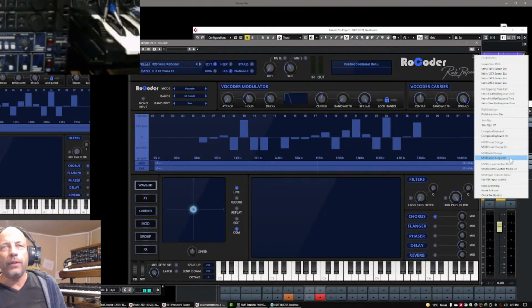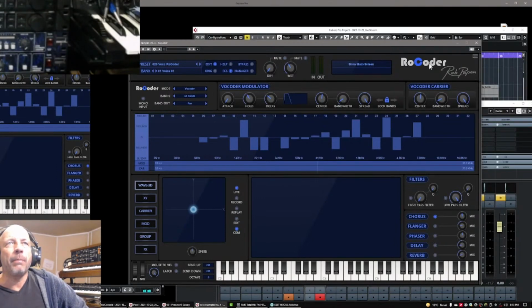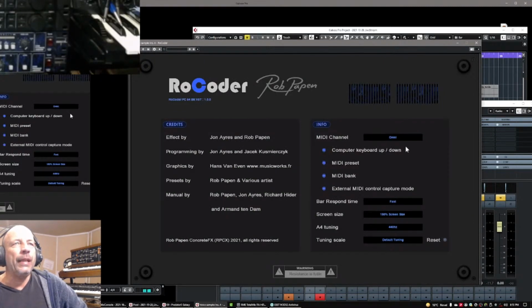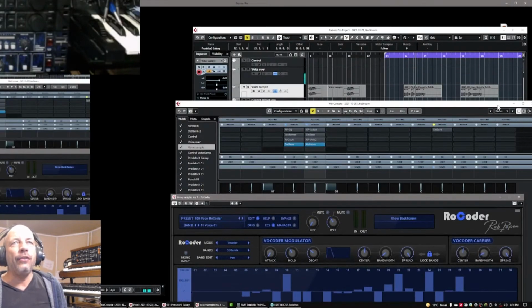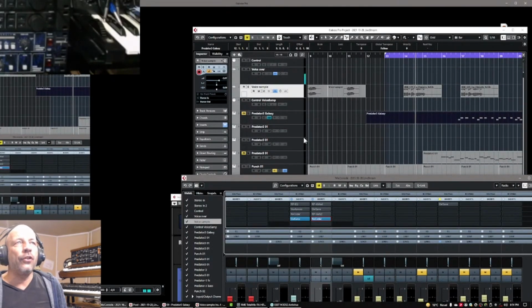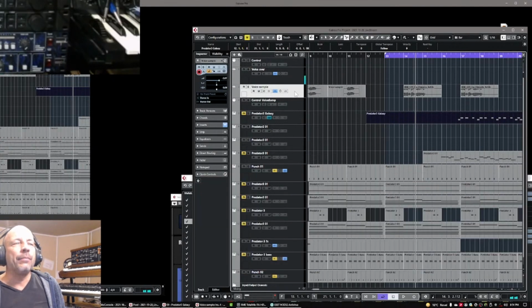Inside RoCoder, it's best to have here in the setting that it receives MIDI. Let me see if you can put on the back panel, I think. You see MIDI channel Omni, that's the best thing to do, to have MIDI channel Omni. That's most of the time default. So if you start up RoCoder for the first time, I think everything should be okay. Then the next thing you need to do is create a MIDI track.